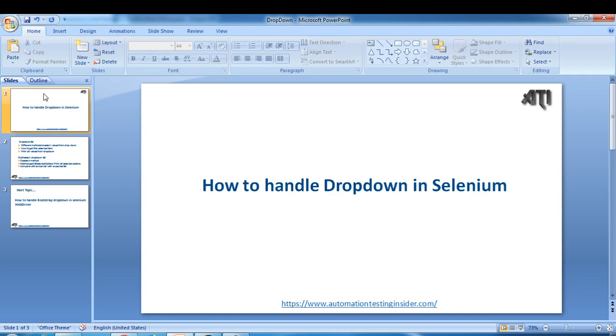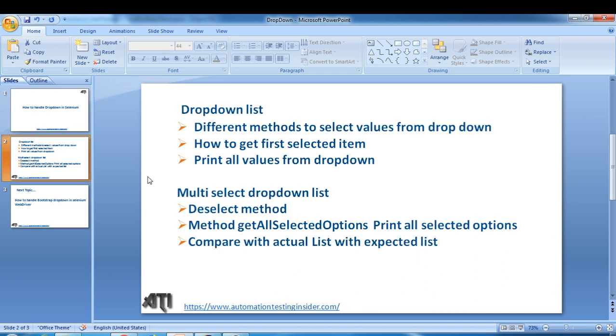So in the last video we talked about radio buttons and checkboxes. In this video I'm going to show you how to handle dropdown in Selenium WebDriver. So this is the agenda for today. We'll look into dropdown list, and I have listed a few points here. We'll talk about them in the form of demo.